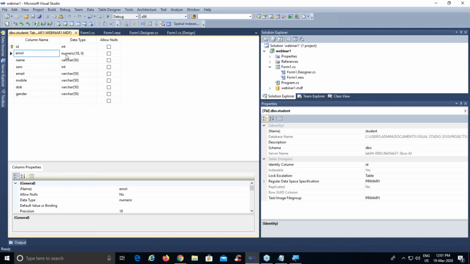Say for enrollment, it is numeric. For name, it is varchar. For semester, it is integer. For email, mobile, DOB, and gender, it is varchar. So remember that whenever we are entering any values for varchar type, we use single quotes. For numeric, integer or float values, we never use single quotes. So only for varchar and date type, we are going to use single quotes. Again, recalling, enrollment is number, name is varchar, semester is integer, and the rest are all varchar.